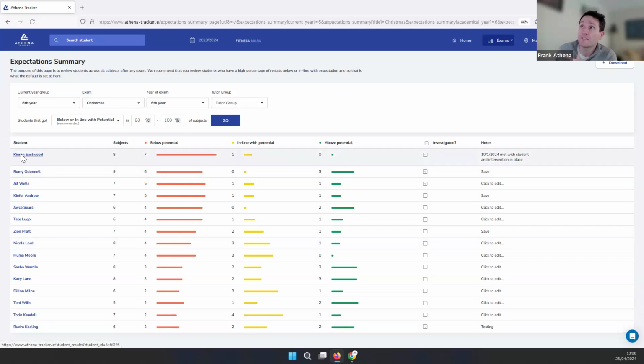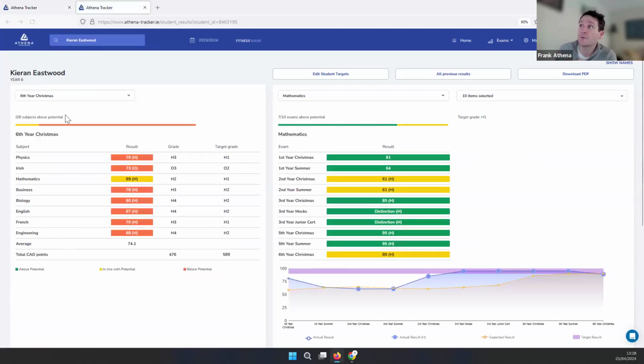If I take a look at the student dashboard page for Kiefer, okay, for Kieran, should I say? So I've just clicked on his name. This brings me through to his student dashboard page. These are all the results that Kieran achieved in sixth year Christmas. So predominantly dark orange across the board. So Kieran's results were not reaching his potential in that particular exam sitting.